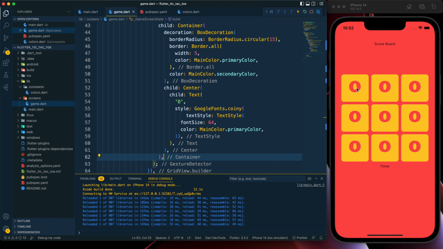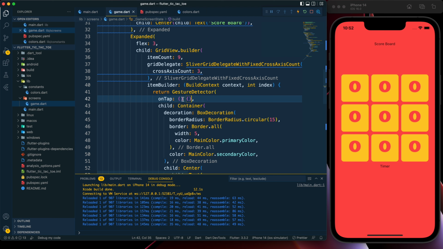That means right now, as you can see, this O is being present in every box, but that should not be the case. This X or O should appear here after we tap onto it. So that's why I have used this gesture detector, and for the onTap I haven't provided any function yet. So let me implement that functionality. Initially the boxes will be blank, and then based on the user's input it will be X or O alternatively.